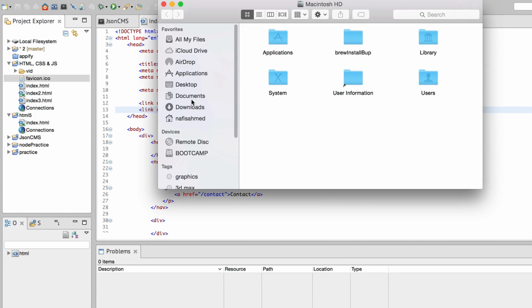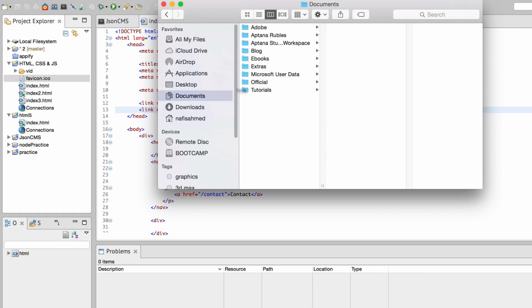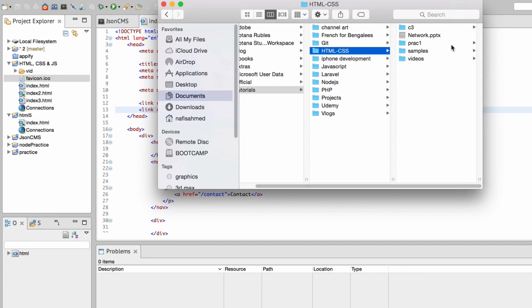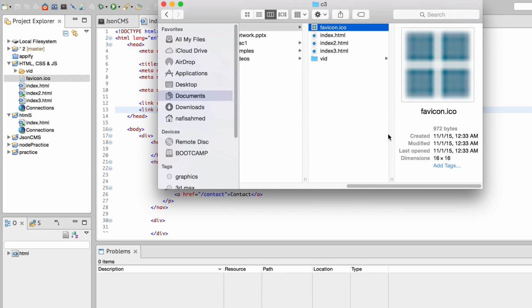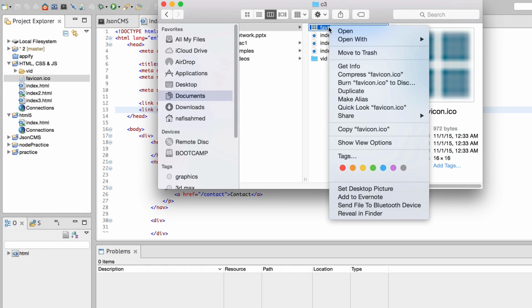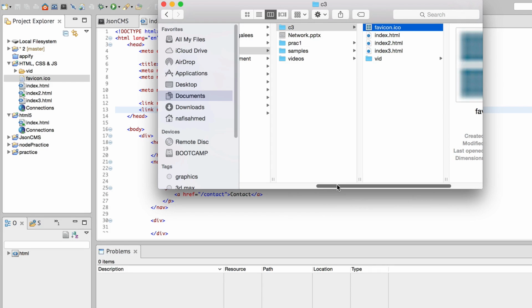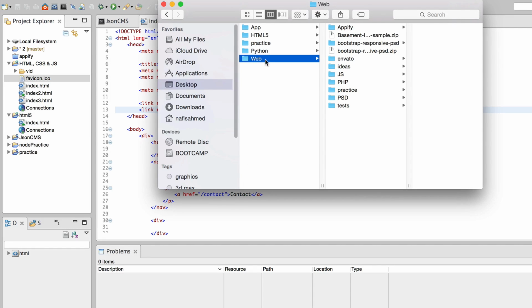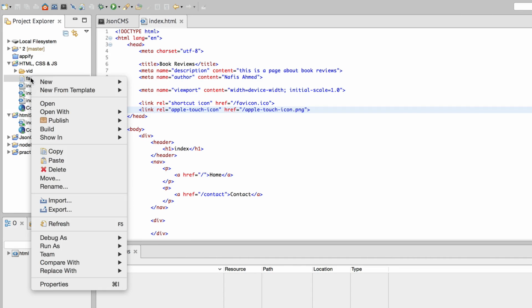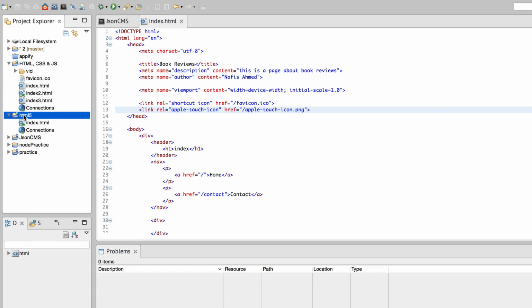Let me just show you. I think I kept that in HTML, and okay. So this is the favicon that I downloaded from the web, from Google. Let me use that inside. I think I created this file on the desktop. Okay, let me just bring it from here. Copy and paste. That's it.